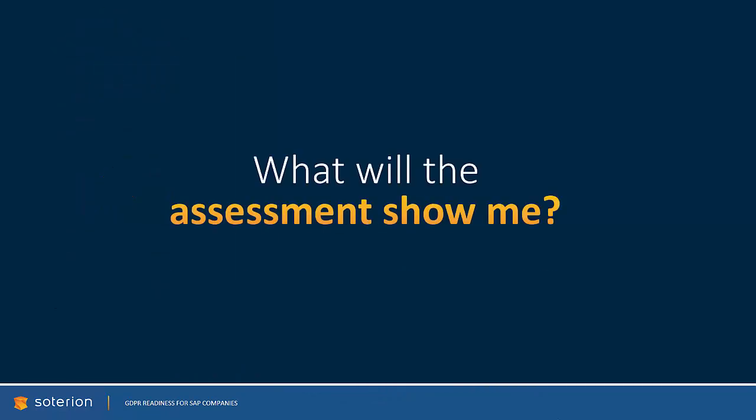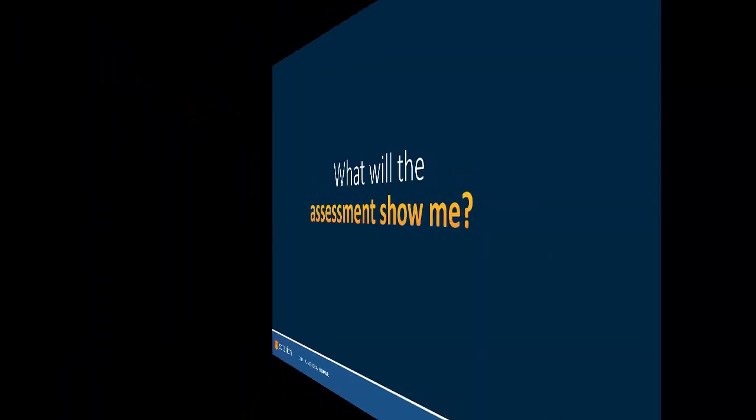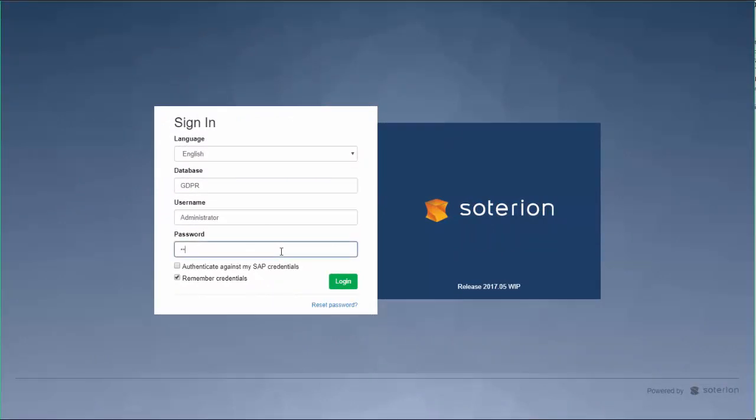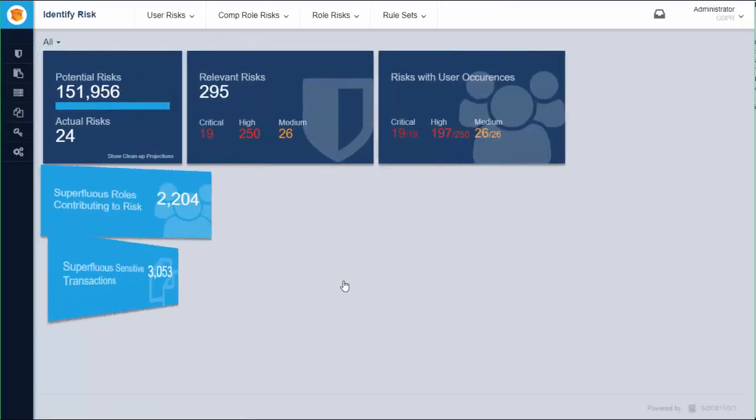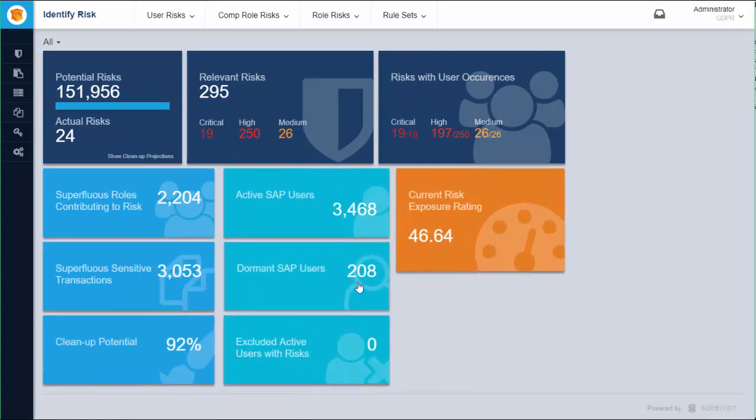And finally, what will the assessment show me? Soterion will provide you with the logon details to your dedicated environment. Once in, you will be taken to the main dashboard. Each tile will tell you something about your SAP authorization solution, such as how much risk you have based on the access that has been assigned to the users. This access risk is shown in relation to the user's actual transaction usage. The difference between these two counts typically indicates the cleanup potential in your SAP environment.